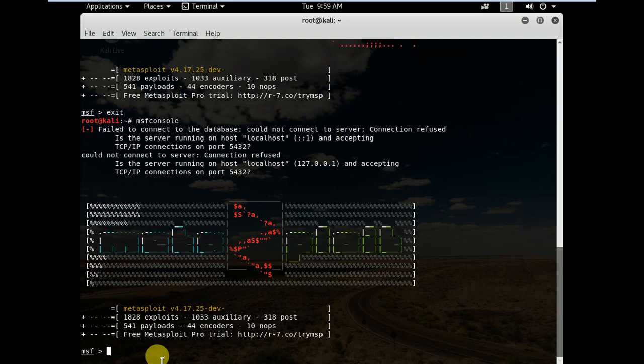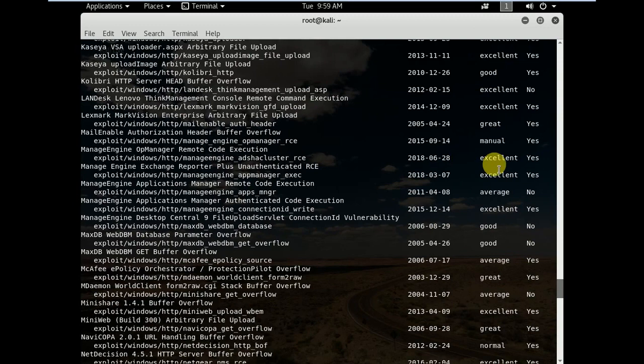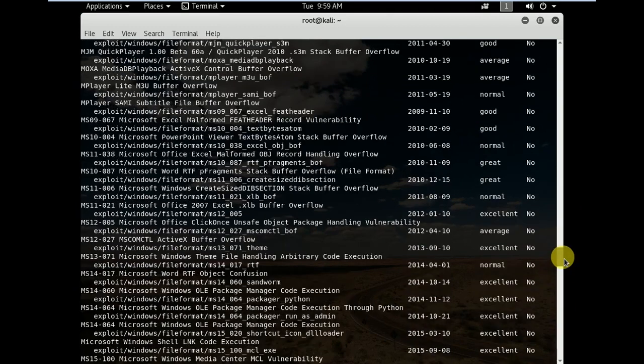I will show you how you can search for this. If you just type search exploit, you can see a number of payloads and exploits coming up over here, and you can see the ranks like excellent, normal, great. According to this you can go for the excellent ones. You can see exploits like exploit Windows file format. So many exploits are there, which we will be looking into in later videos.